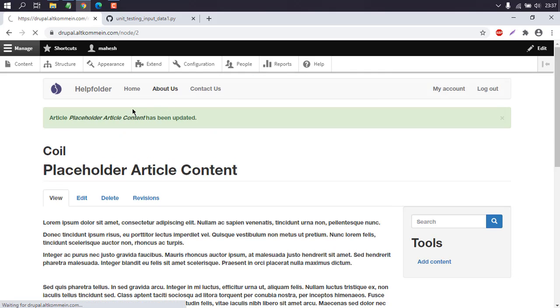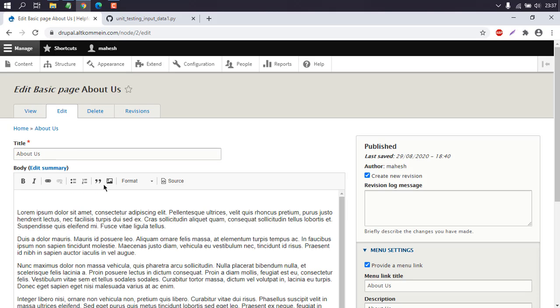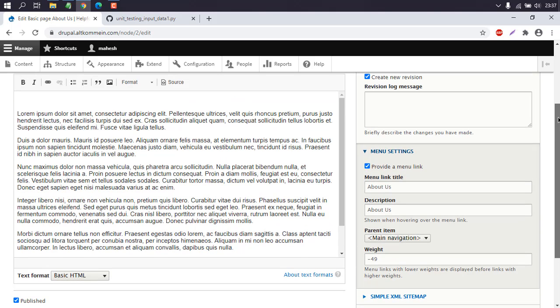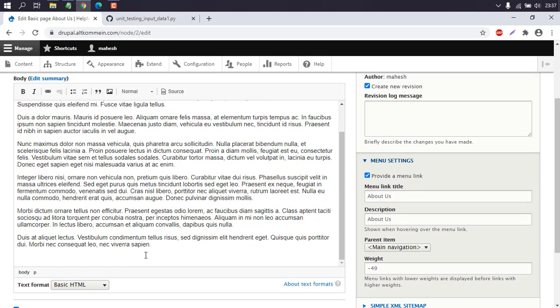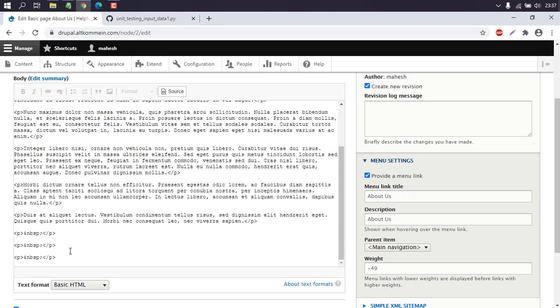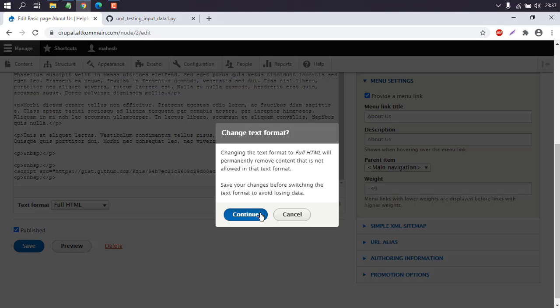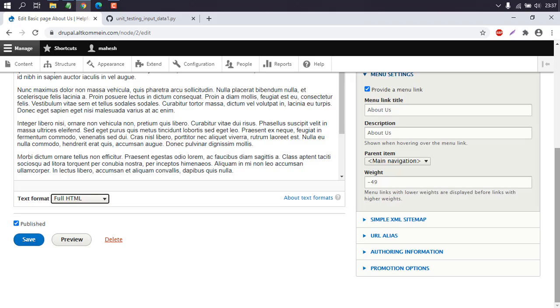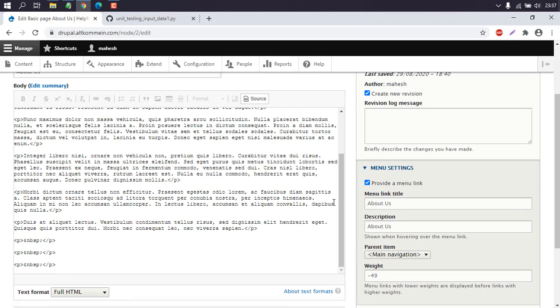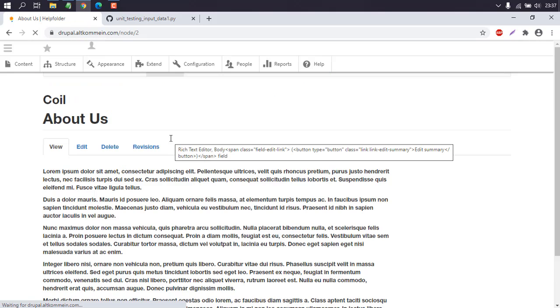If we go to about us and click on edit, right, here you can see, we have to go to the bottom, click on source, paste our code. Now make sure to check the text format for full HTML. Continue to edit that, go for source. Let me save our gist and save the total edit.